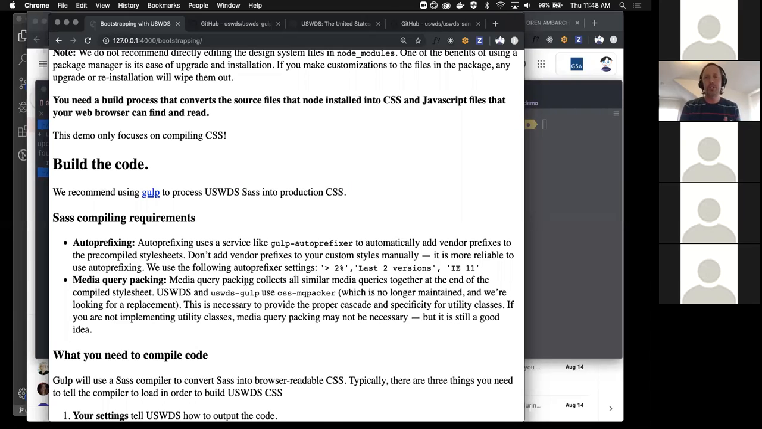It also, if you are using utilities, requires this thing called media query packing. And what media query packing does is it collects all similar media queries together at the end of the document. So all the rules without media queries happen, all the rules with media query 1 happen next, all the rules with media query 2 happen after that, and so on and so forth. This is a modest requirement. It's required only for utilities, and it really only applies in some instances to help utility styles cascade properly.